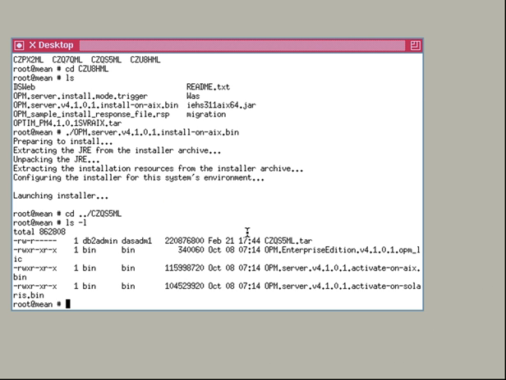The Optim Performance Manager Activation Toolkit for AIX contains the following files: OPM Server 4.1.0.1 Activate on AIX bin, and OPM Enterprise Edition version 4.1.0.1 OPM LIC. To apply the license, first we log on as root and run OPM Server version 4.1.0.1 Activate on AIX.bin.